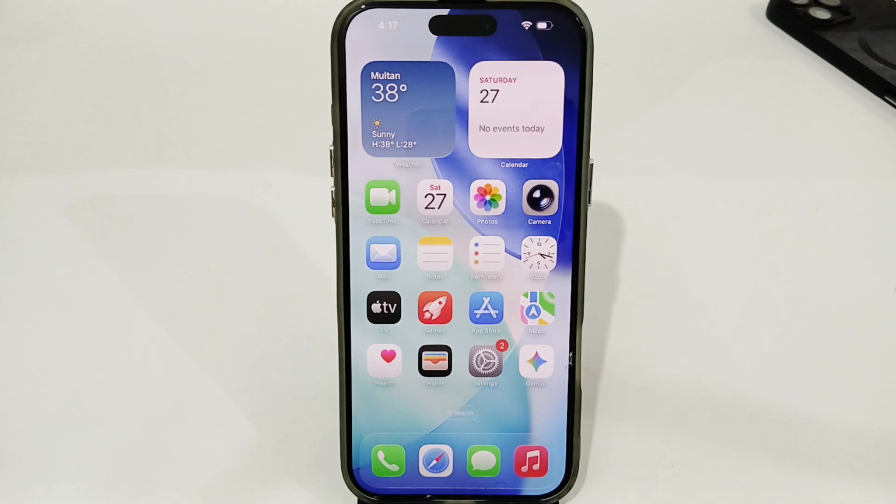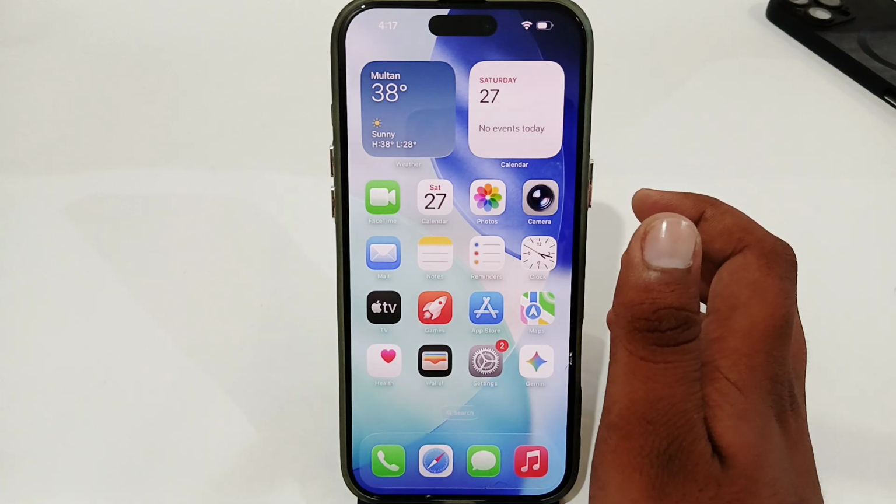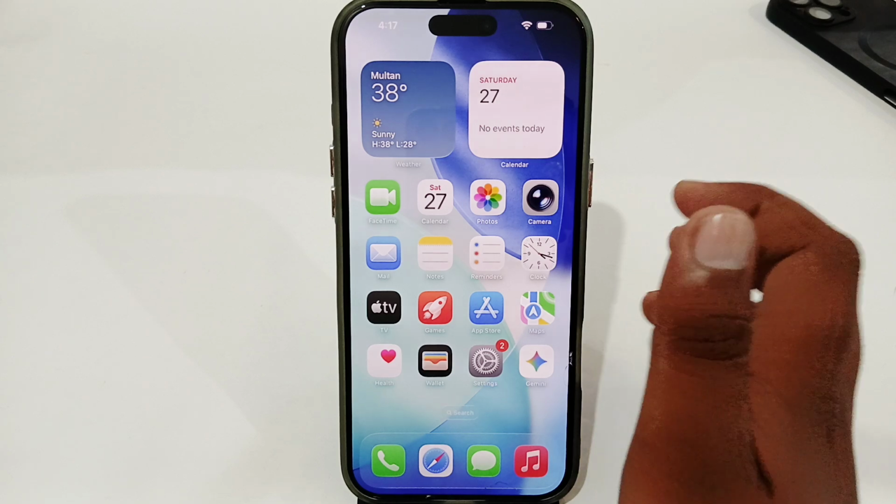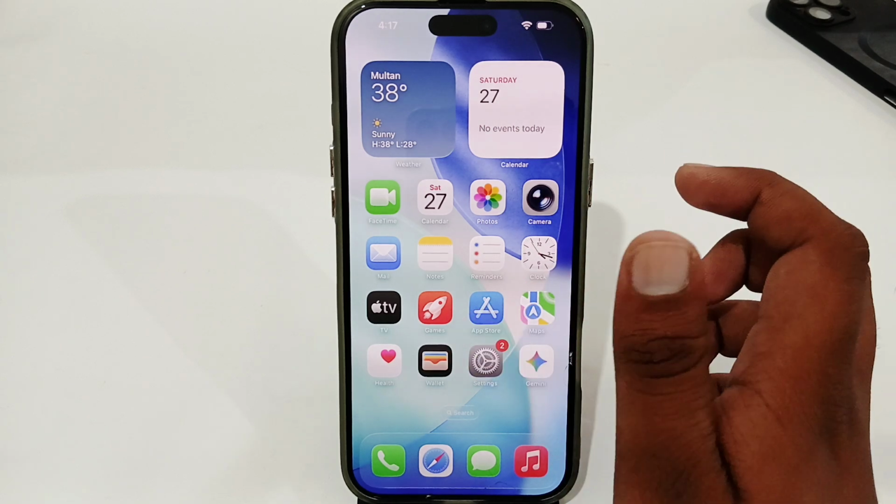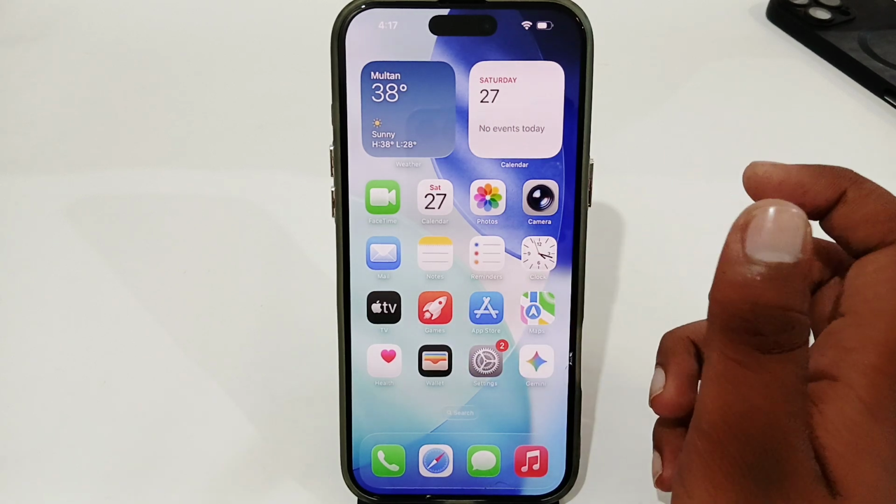Hey guys, today I'm going to tell you how to fix WhatsApp unable to initiate call, try again later on iPhone. If you're using any iPhone and you're having the issue that your WhatsApp is not able to initiate the call, so let's see how you can easily fix that issue.